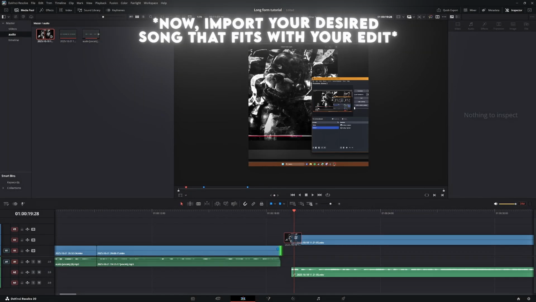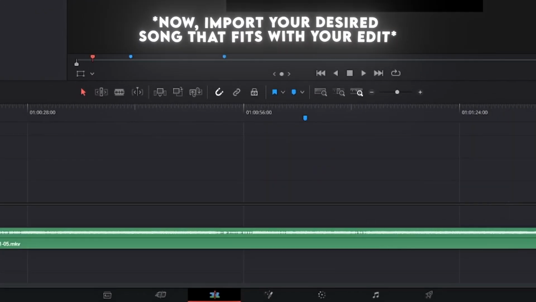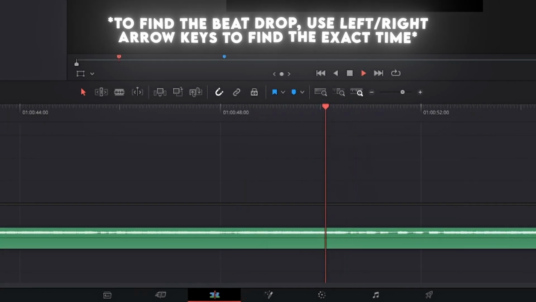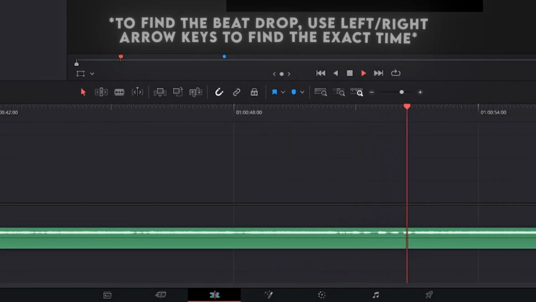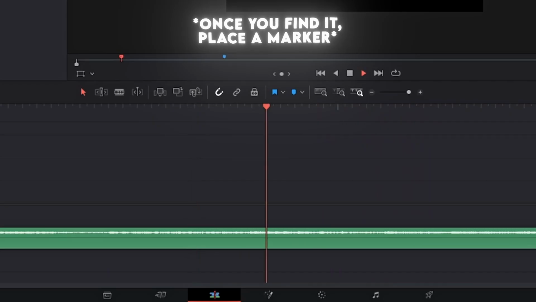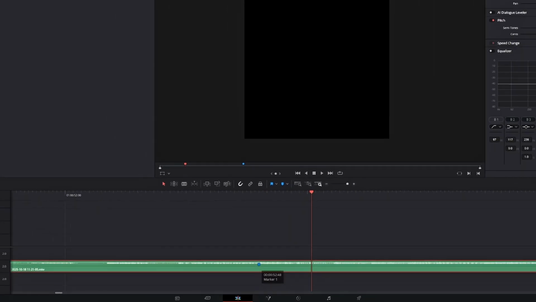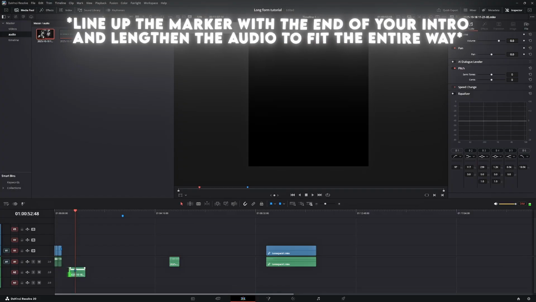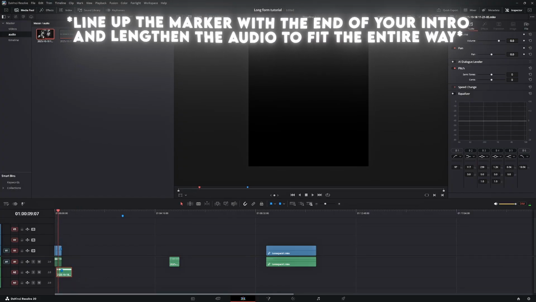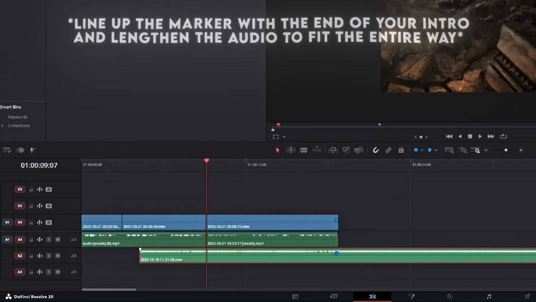Now import your desired song that fits with your edit. To find the beat drop, use left-right arrow keys to find the exact time. Once you find it, place a marker. Line up the marker with the end of your intro and lengthen the audio to fit the entire way.